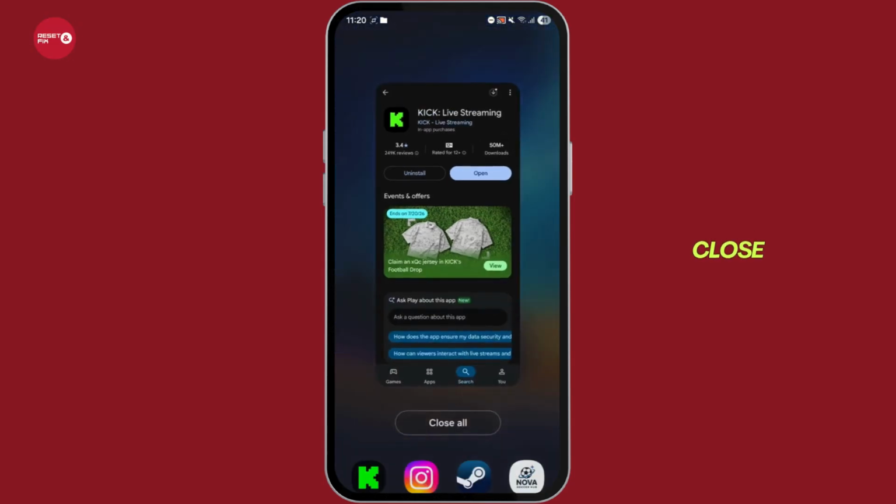And that's it, guys. Now close the application and try reopening the app and you're good to go.